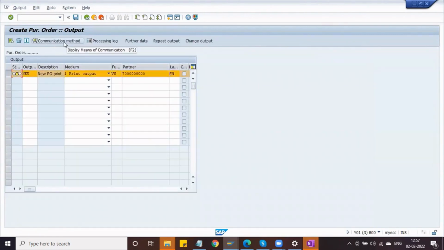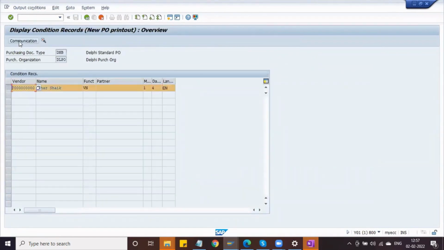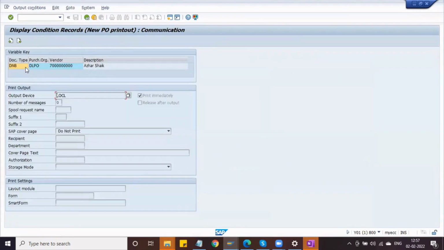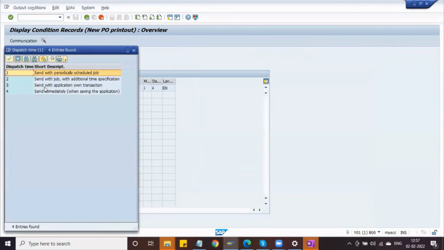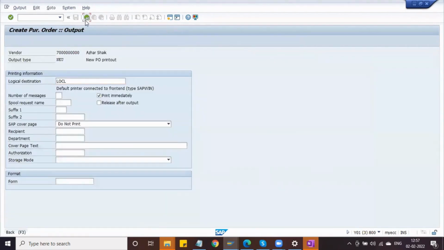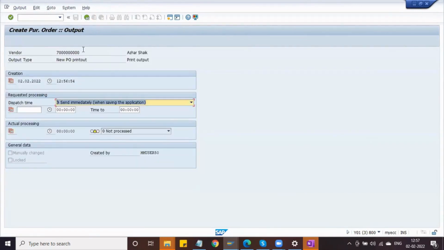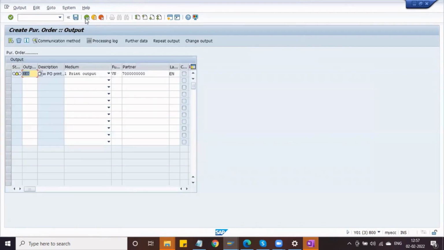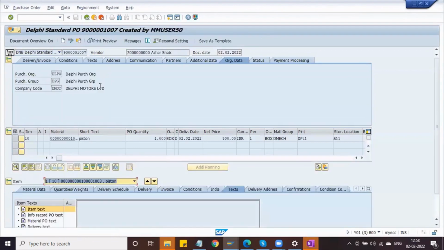And if you see the communication here, local print immediately came from the condition record. Go to communication. You can see local print immediately. And we maintained it as 4, which is nothing but send immediately dispatch time. So when you go to further data, you can see 4 as send immediately. This is because we maintained the condition record as send immediately. When you click on save, it will be processed successfully to green.